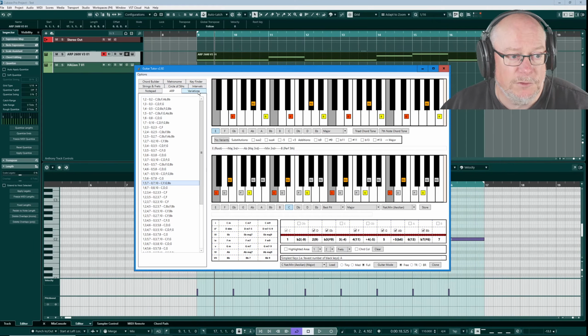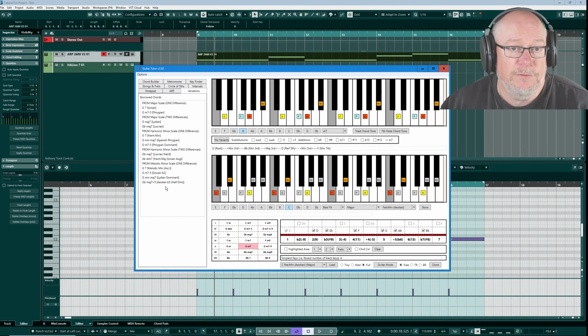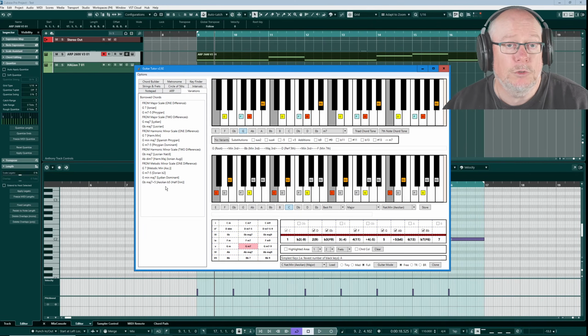The last tab that we haven't covered yet is variations. Now this is dealing with the concept of borrowed chords. In order to get anything in this window, you need to click one of the chords in the chord map. So if, for instance, I click the chord of G minor 7, a ton of information appears in here telling you all of the borrowed chord variants that have some sort of relationship with G minor 7.